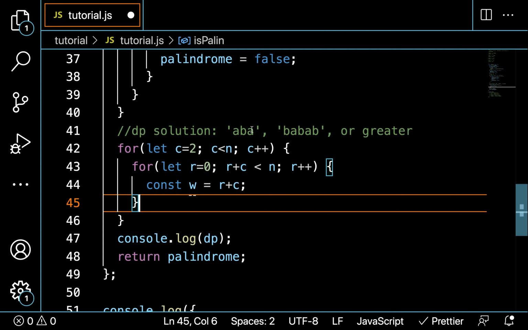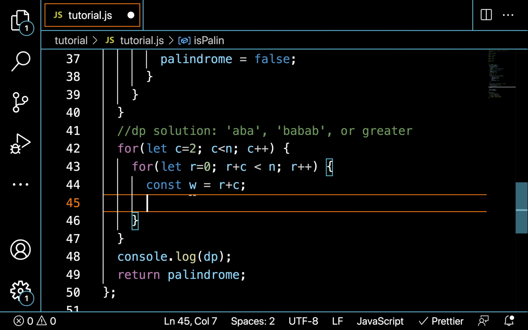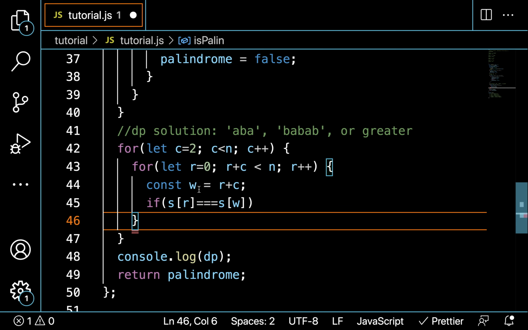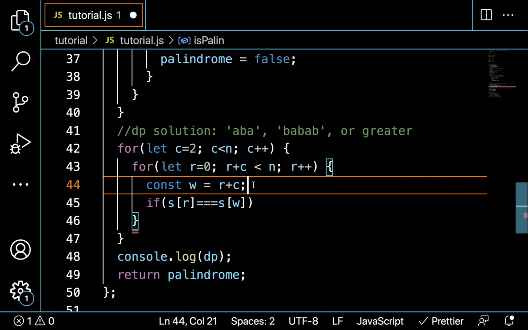And then my next obvious question is, does S of R equal S of W? Why W? Because W is R plus C. R is 0, C is 2, so 0 plus 2. So we can skip whatever is in between them. W is actually the length of the substring. That's the tricky part. W actually signifies the length of the substring. So W here is 0, 1, 2.